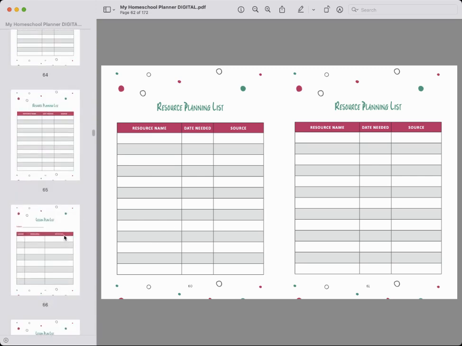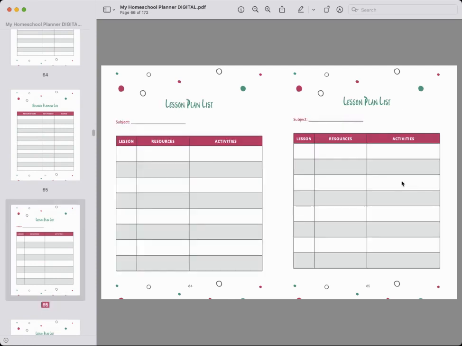So there are a number of different resource planning pages, and then we move into the lesson plan lists. So the lesson plan lists are specific lesson plans. So I'm going to put my subject name up here and I'm going to put my lessons down here. And it may take me like 2 or 3 of these for science or 2 or 3 of these for history. And then I'm going to list down all of the activities that we're going to do for our lesson plan.